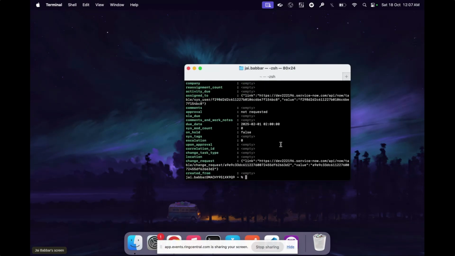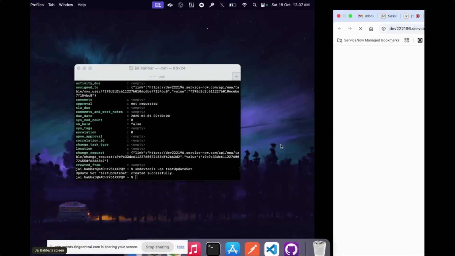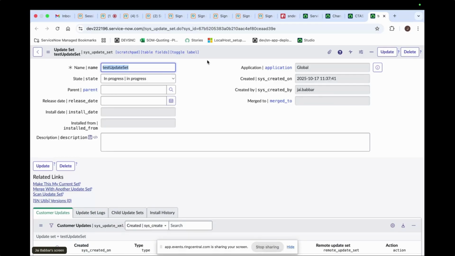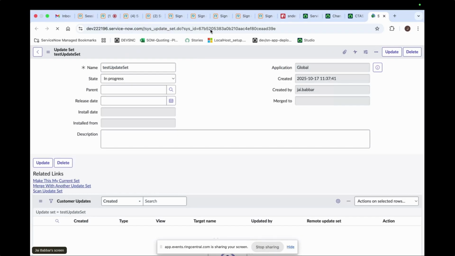Now you can also do something like creating an update set. So if I want to create an update set from the terminal, I can just put the UPS command and test update set. I can just enter this and it will automatically create an update set for me. Test update set, it is in progress.